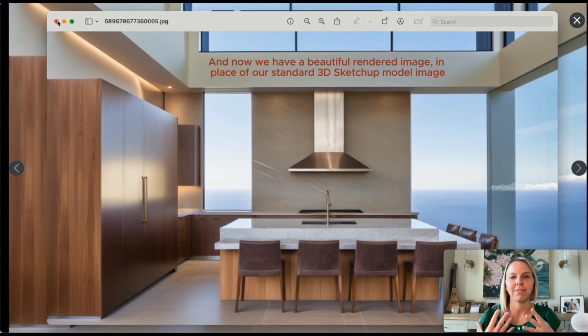And this is a great visual reference tool for our client to be able to see and select different materials from. And it's fantastic.